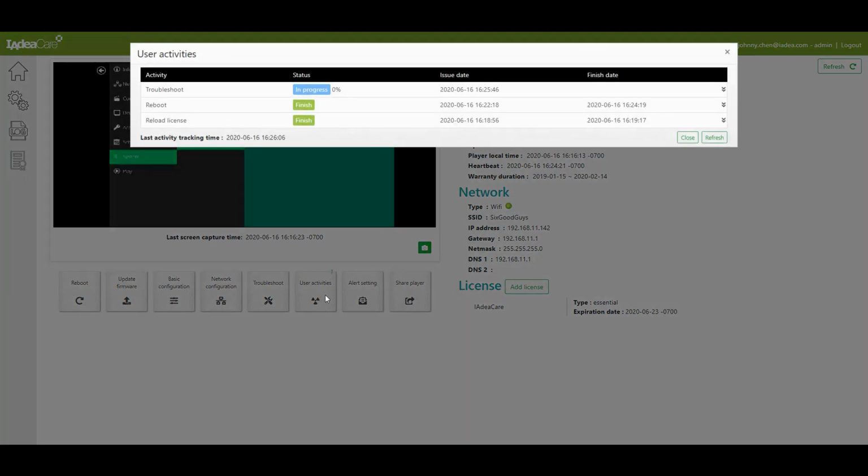User activities. So this is where you will see the user activities for the player. So as you can see in this activities log, you've seen that we've added a license, issued a reboot, as well as collecting a troubleshooting log.